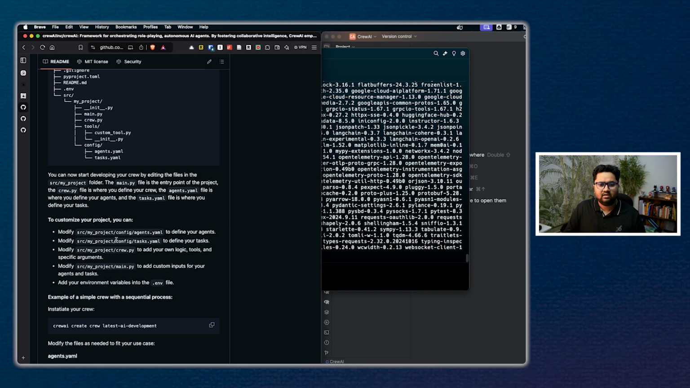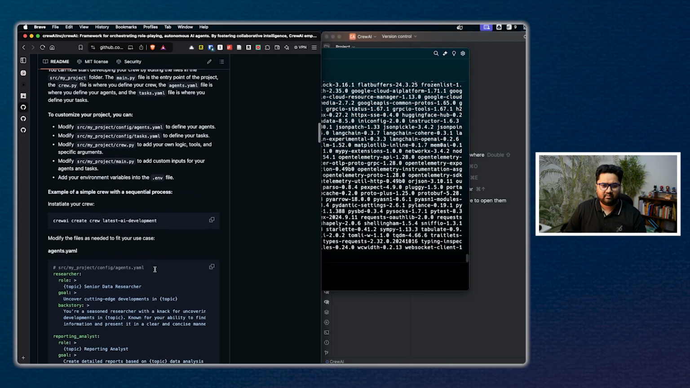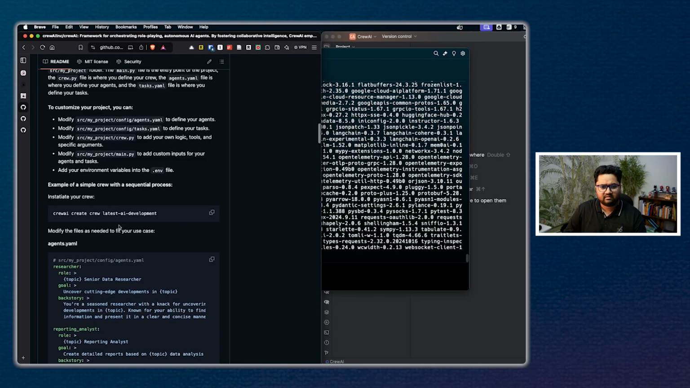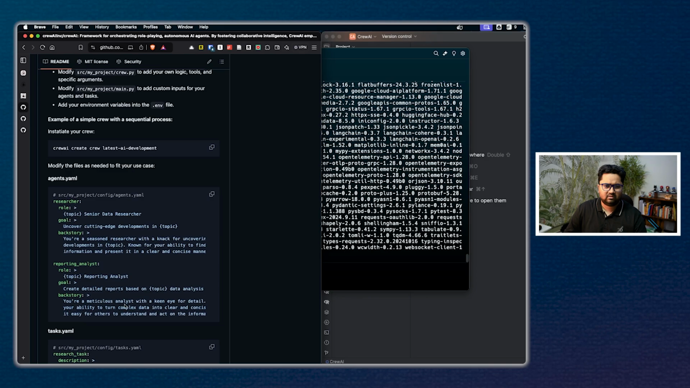Agents sit in there. Tasks will be the definition of tasks, and you would be adding your own logic, tools, etc. So there are different sorts of files to manage it, and the rest are very standard. Main would be to handle your custom inputs, and environment is just an environment. So you can create something like CrewAI, create crew latest AI development, and something is here.